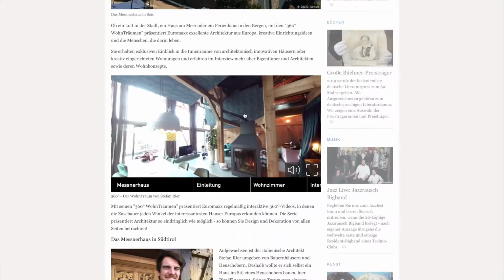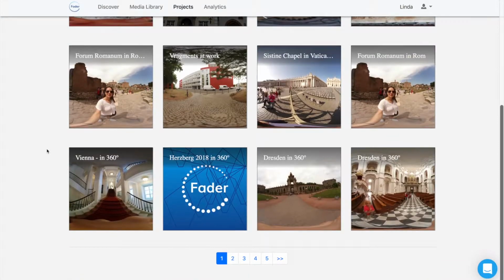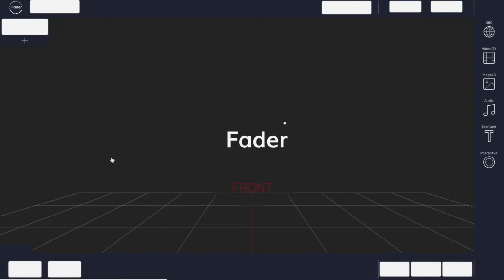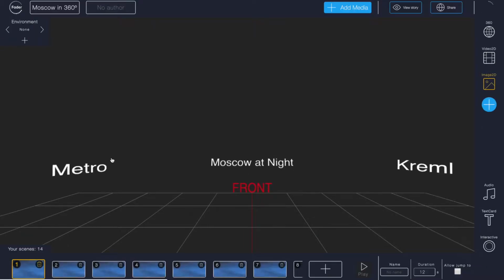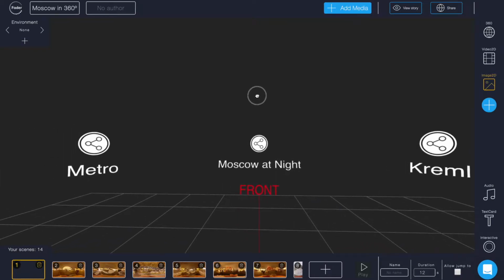Okay, so how did they do that? Well, it is very easy. Let's check out the Fader editor. Here is a story I prepared in Moscow, and it has a few scenes in it. And you can see that at the bottom, here are the different scenes.